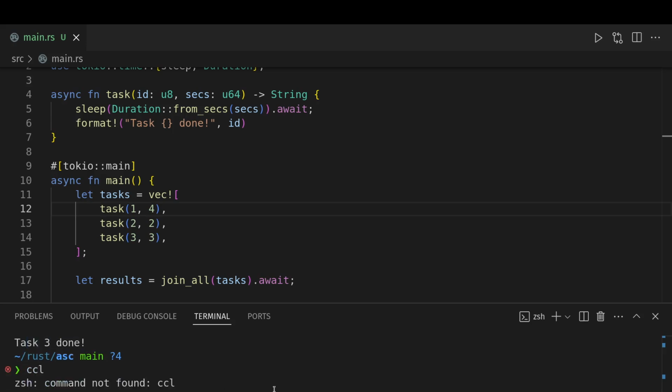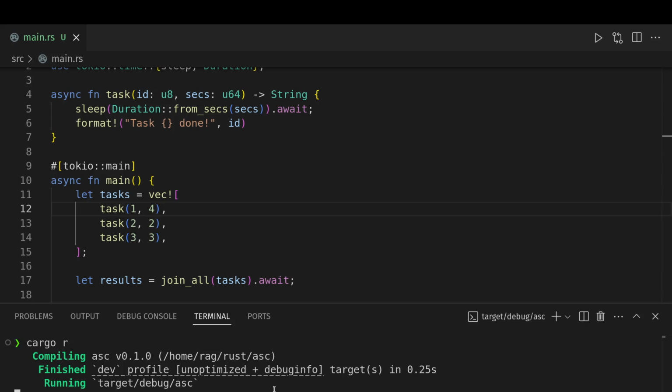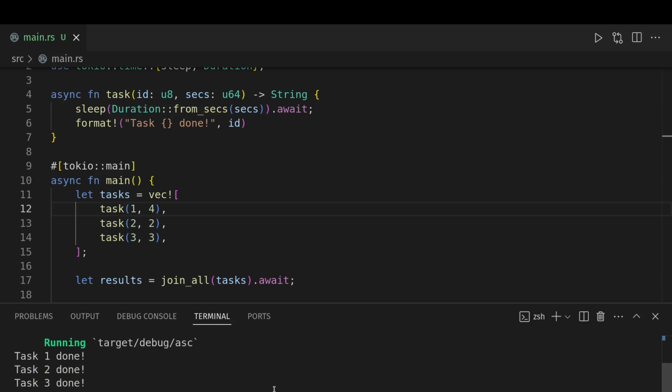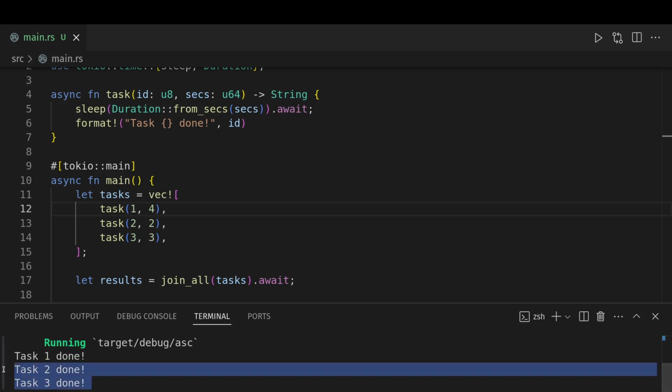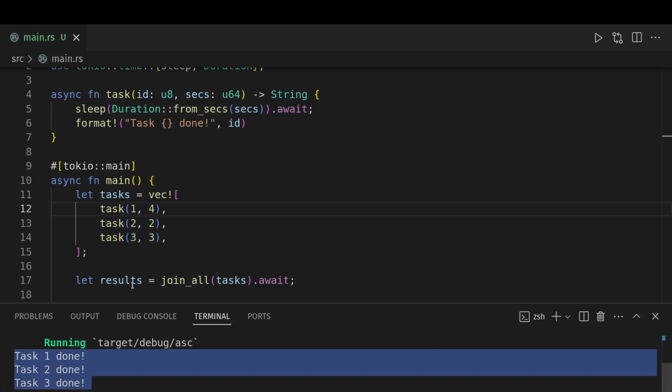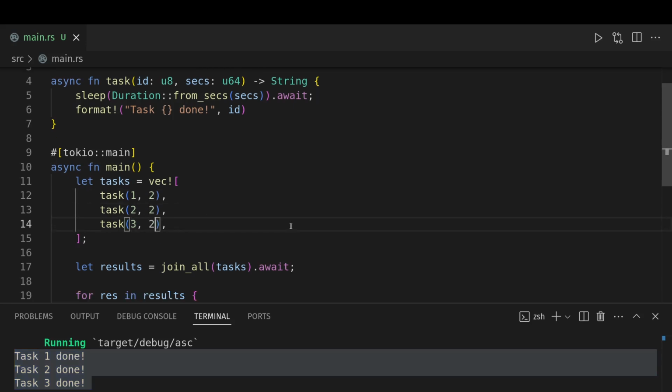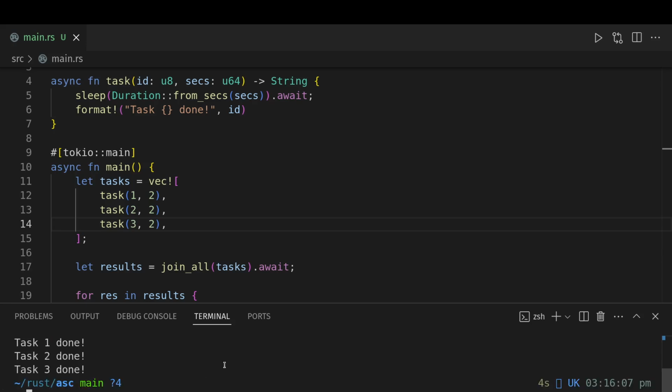Let's clear that and run. Right, cargo run. And then it's going to wait for 4 seconds. Then you see task 1, task 2, task 3. So in total, let's just make that 2 seconds. Rather than taking 2 plus 2 plus 2, which would be 6, this should just take 2 seconds. And hopefully we'll get a feel for that.